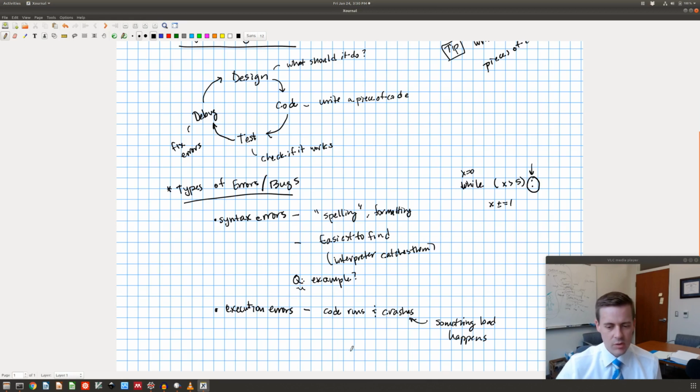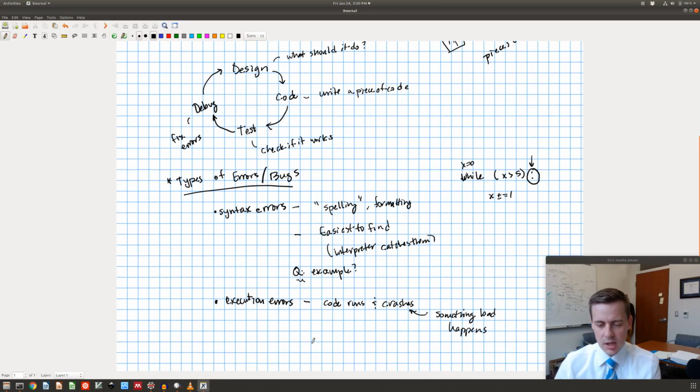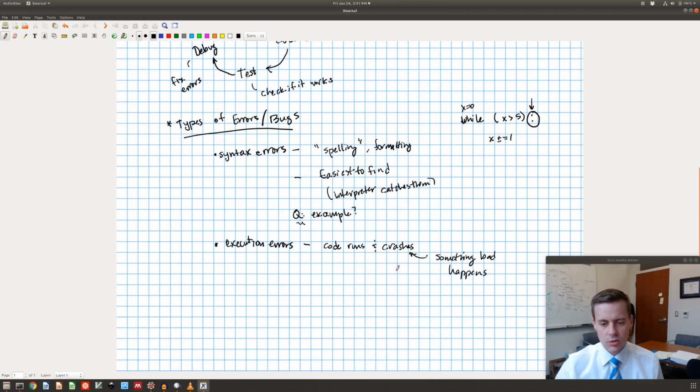Okay, so an example of this might be, suppose that you have some loop. Well, maybe not even a loop. Let me just give some silly examples. Suppose you divide by 0. You have some variable x over y, and you make y equal to 0 somewhere. You divide by 0. That's going to cause your code to crash.